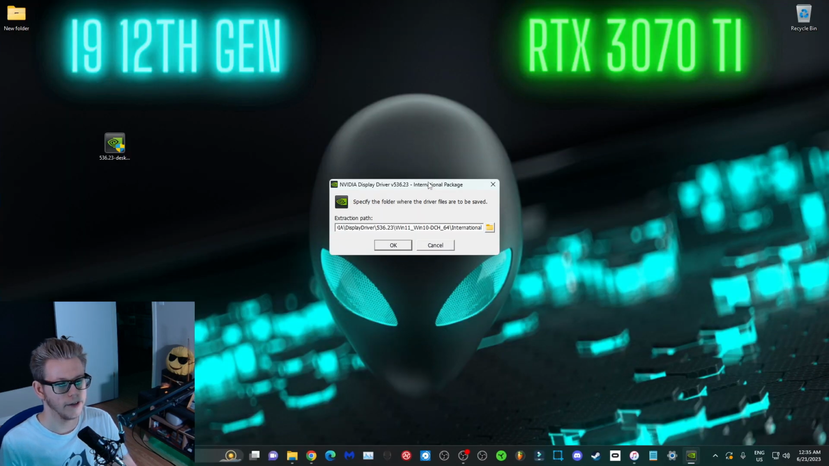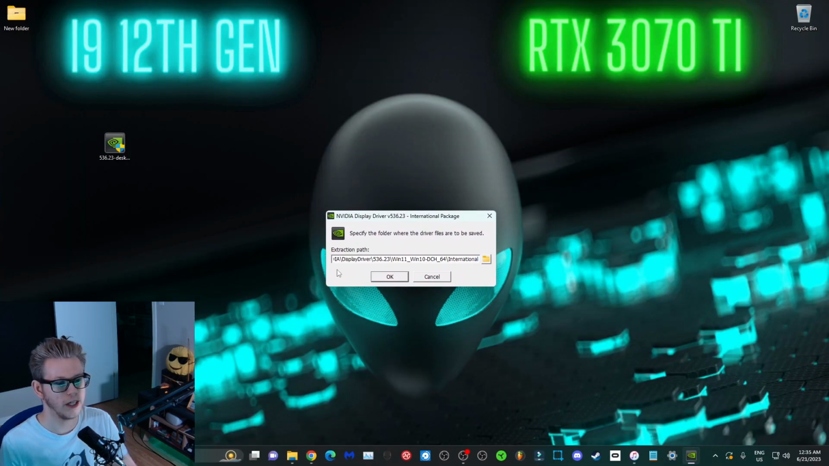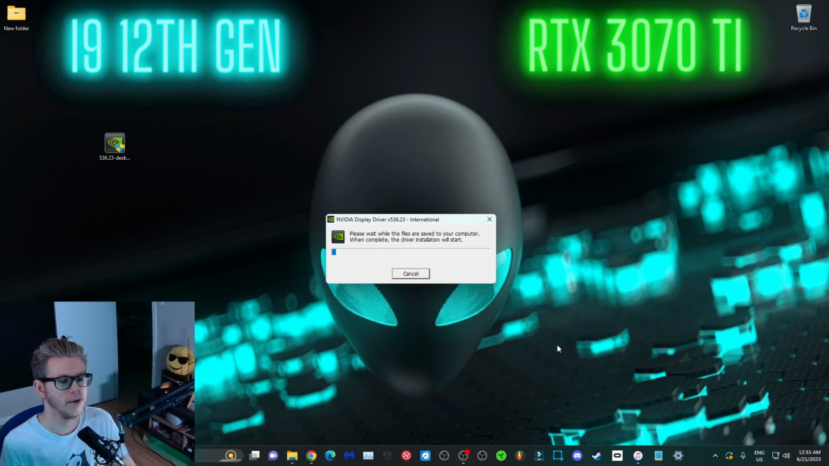Then click yes. And there's your installation path right here. So you just want to keep it like that, like your extraction path, I mean, right here. So you just want to keep it as it is and click OK. And then it's going to start installing that there.